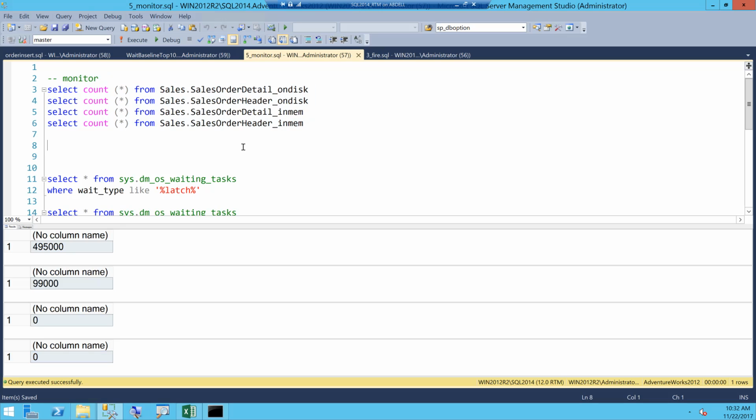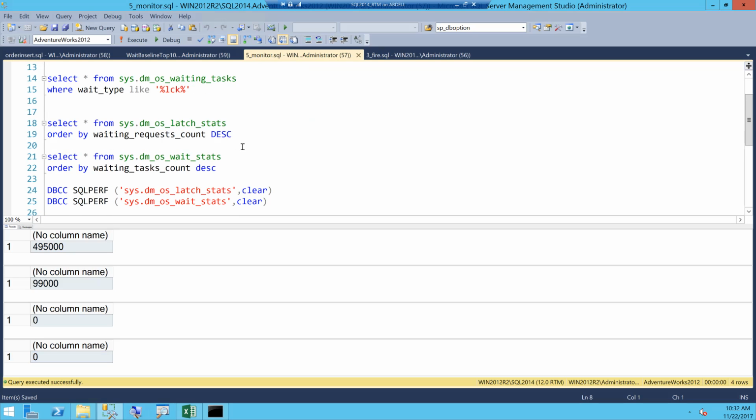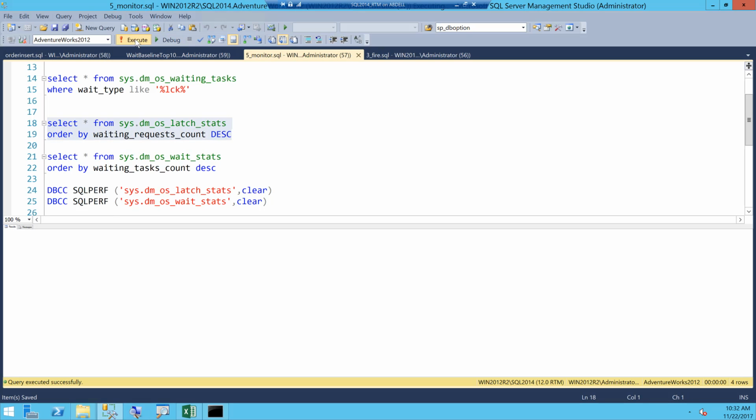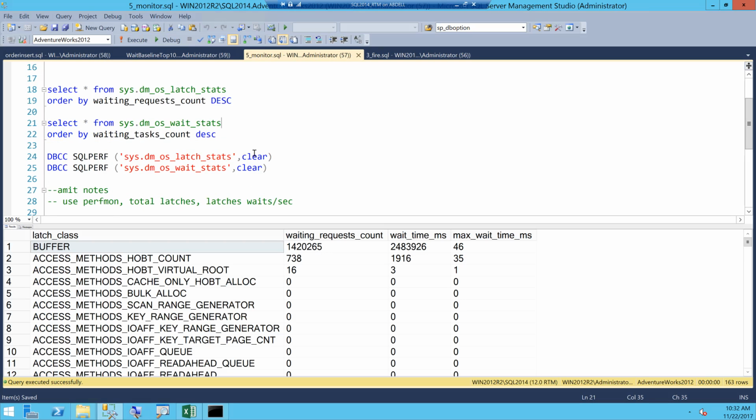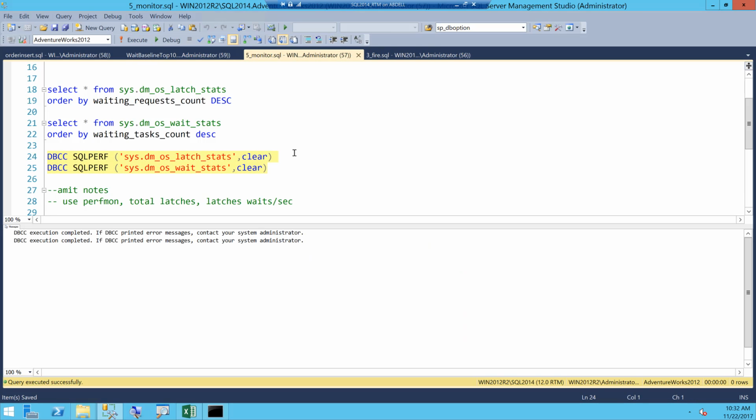What do we want to do here? Do we really want to clear the latch stats? Now if you look at the latch statistics here, and as you see the big numbers here, let's go and clear wait stats and latch stats again because we are retesting things again.